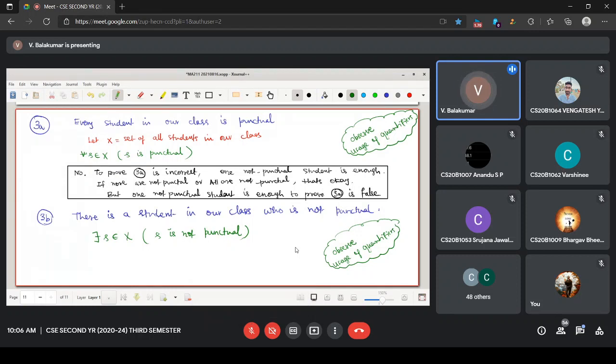That kind of paired statements, we call it negation. I give you one statement, you have to give me the negation in terms of English. Look at the blue color statement on the screen. Every student in our class is punctual. You have to write the negation for this statement, which is written below. No, sir, this is incorrect. I have another statement: there is a student in our class who is not punctual. Mathematics comes later.